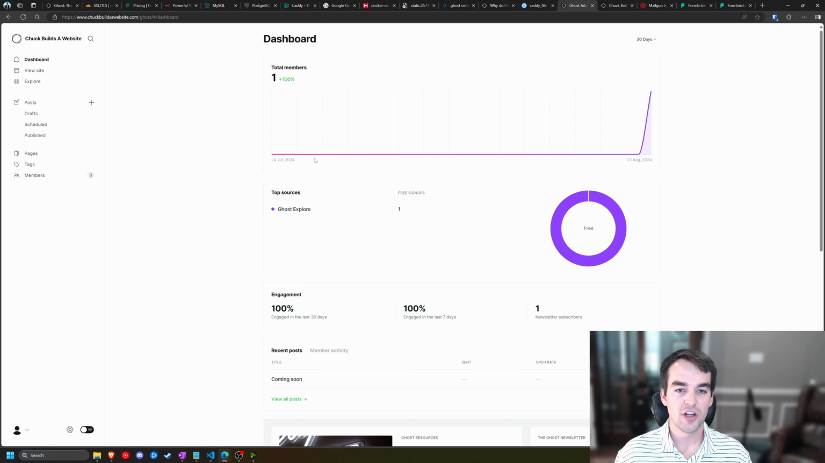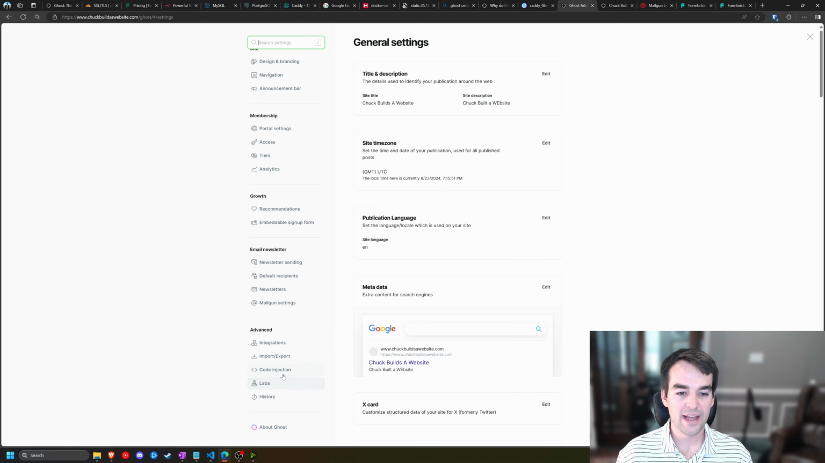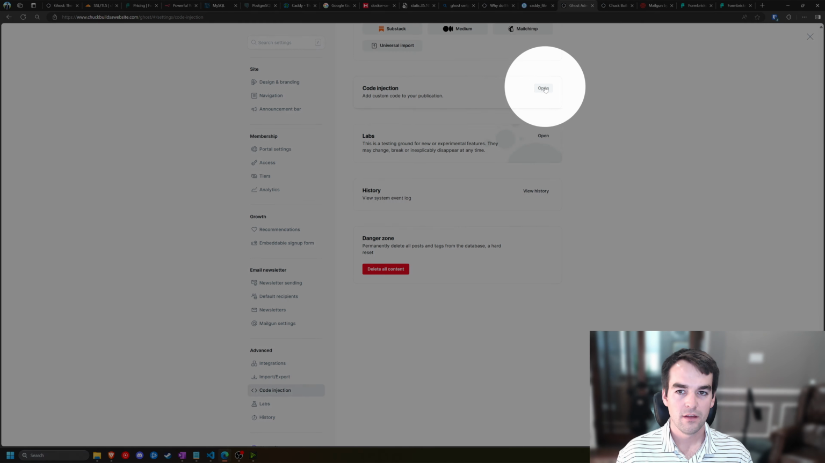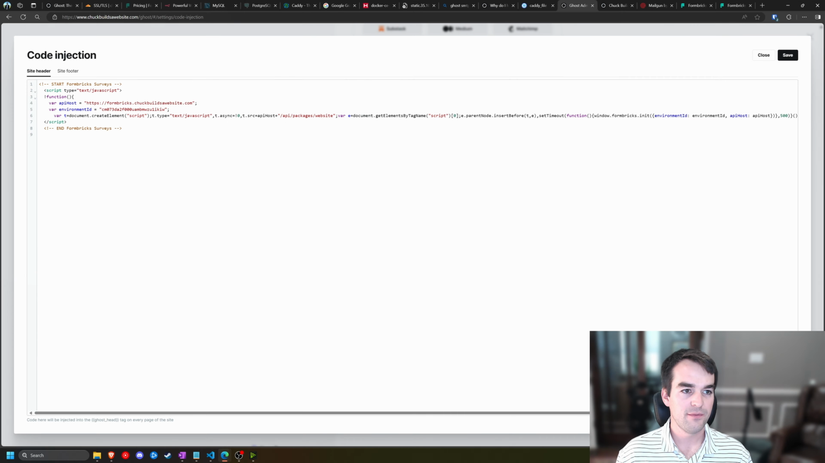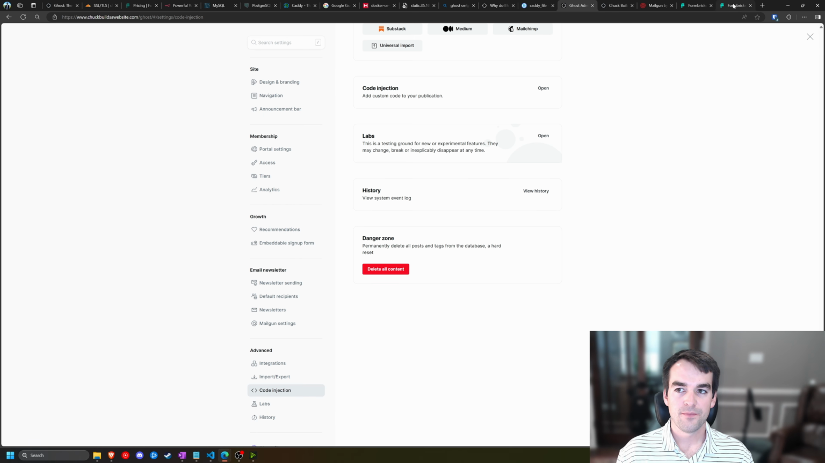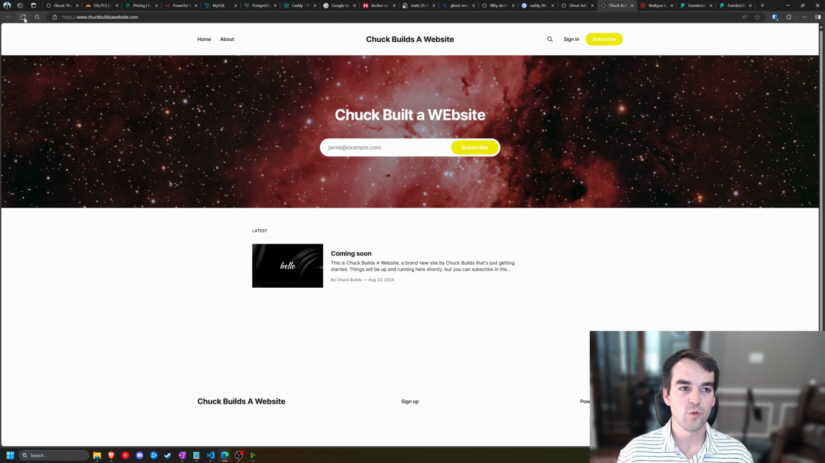We're going to go back to our Chuck Built a Website admin page, come down to the gear, scroll all the way down to code injection, click on open, and then make sure we're on this site header and we'll paste it here and we'll click save. So once that's in there, it's going to respond to our FormBricks. It's going to send a signal that it's there, but only when it gets loaded. And to force that, you can refresh your home page of the website where it's going to load that code.